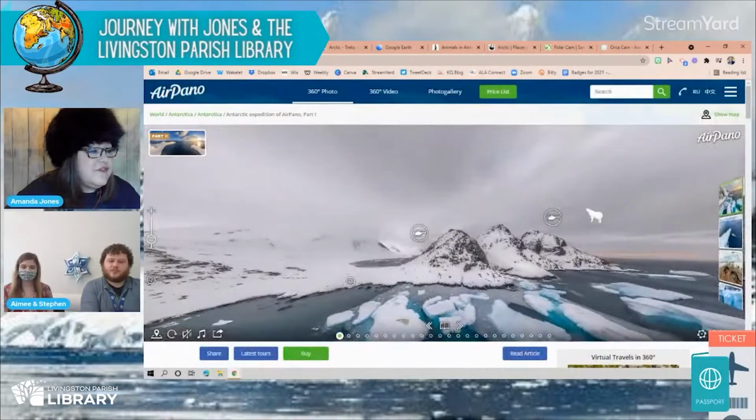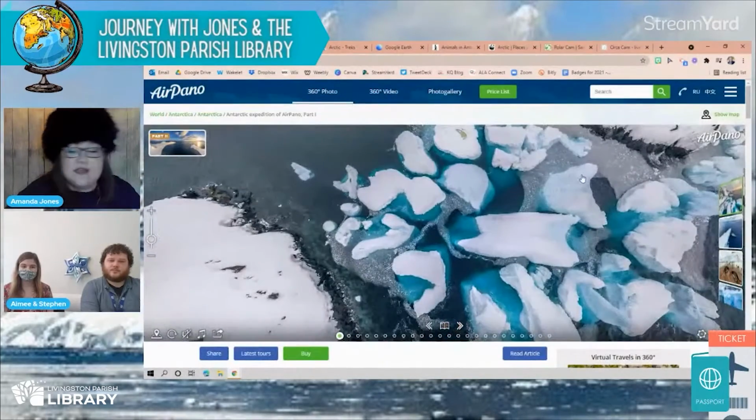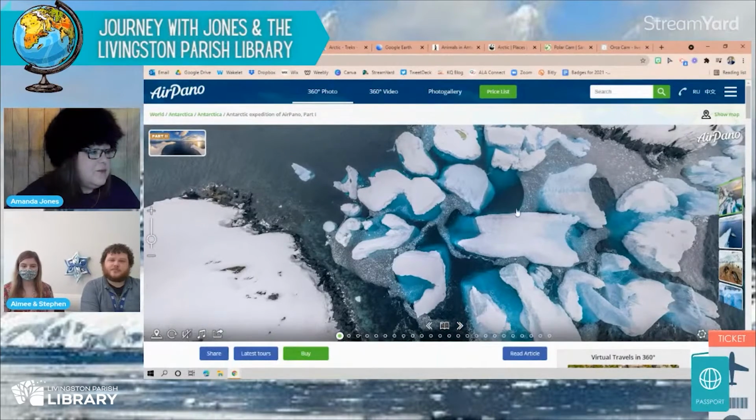Antarctica. Okay, here we go. No, this is a different area. So Antarctica, look how pretty blue that is. Now, Antarctica is our southernmost continent and home to the South Pole.